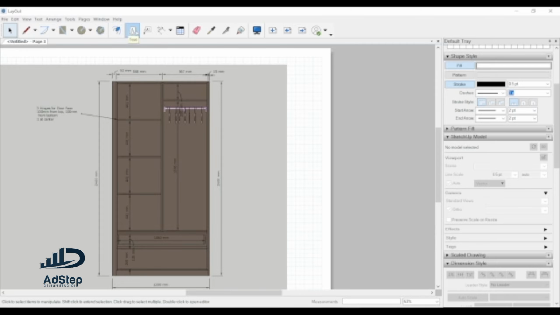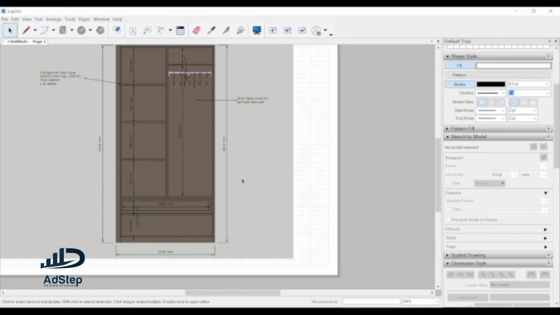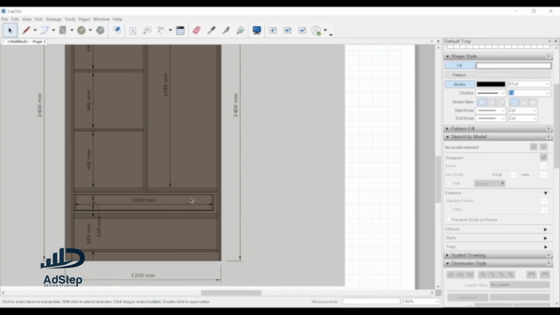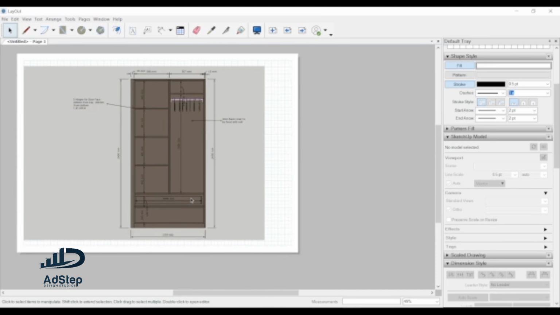So let's continue. This one, 3 mm back cover, to be fixed with nail. So I think that is all for that naming aspect.